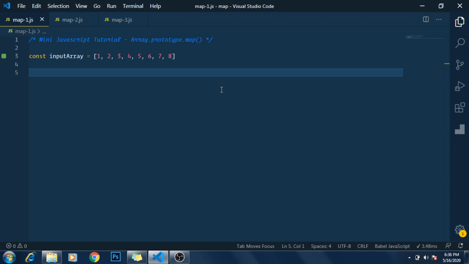Today I'll talk about the array.prototype.map function. We'll see how we can use the .map function with an array of numbers, an array of JavaScript objects, and how we can use .map with a JavaScript object directly.